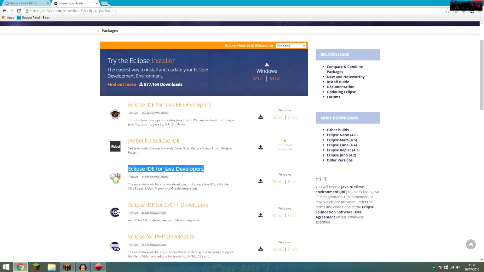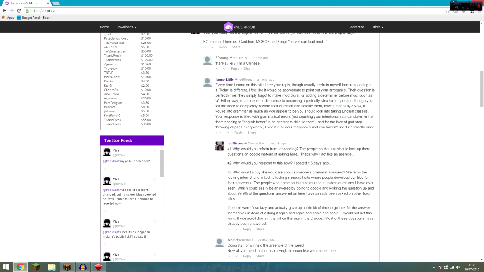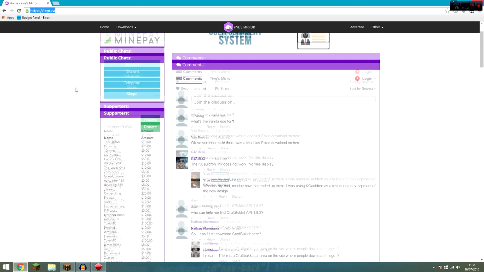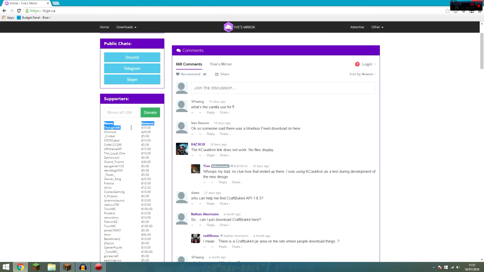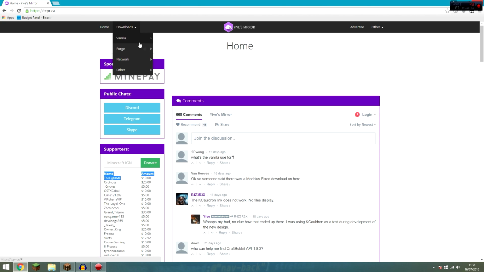So next what we need is a jar file. There's this wonderful site called the Ives Mirror, which is quicker than using the build tools, because build tools just take ages. So thanks to all the people who donated to keep the site up and running.